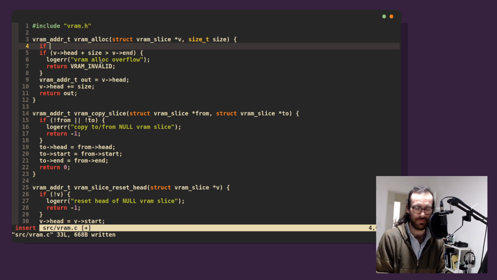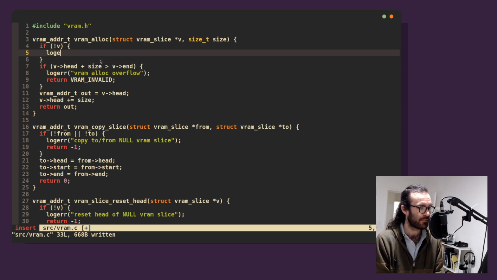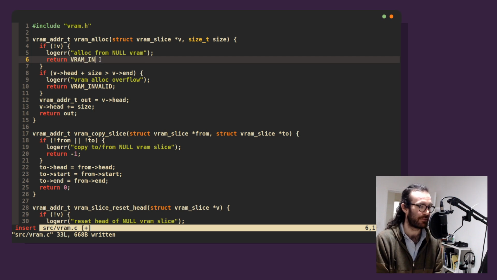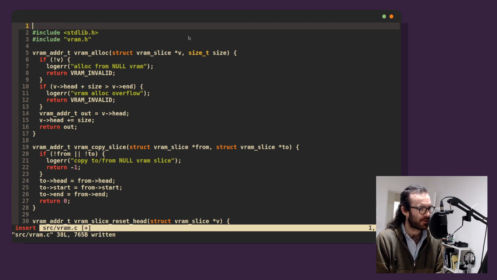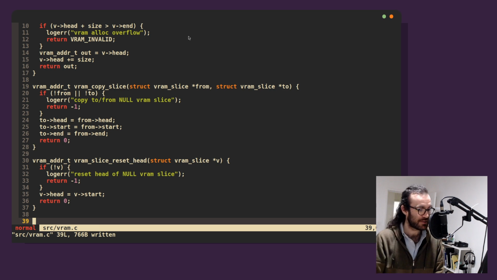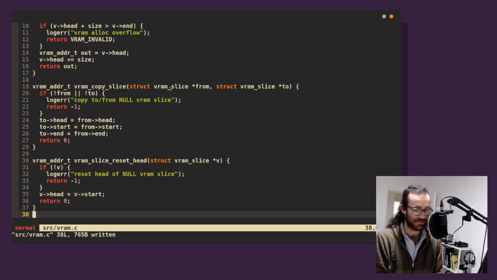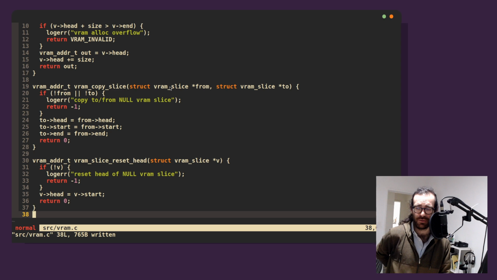Let's also do a null check here. Allocate from null VRAM, and then we also want to return VRAM invalid in this case. Cool. That feels a bit closer to bulletproof. I like it. And oh, size t, so we need to include stdlib.h. Awesome. That's looking like a nice solid little function. Again, we're using the bump allocator strategy. We fill up a little slice of VRAM, and then we're kind of done.